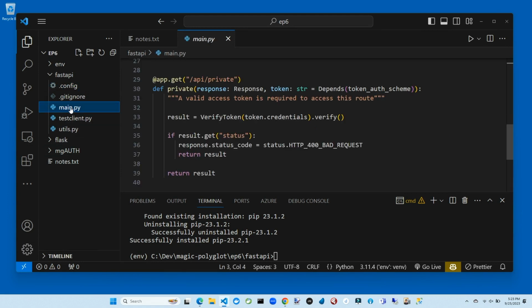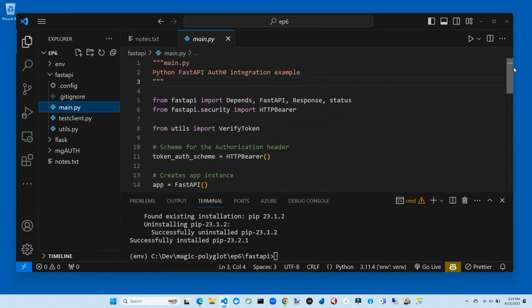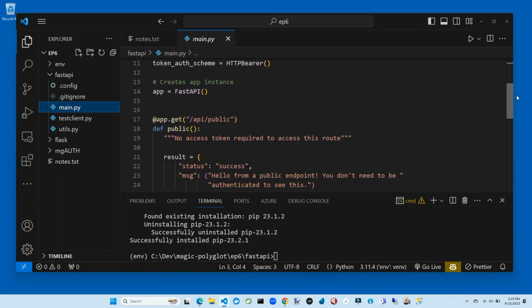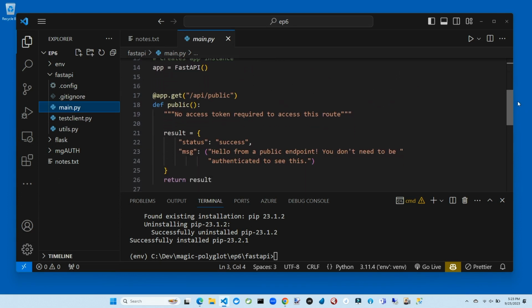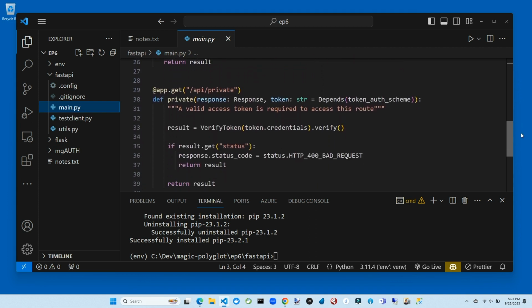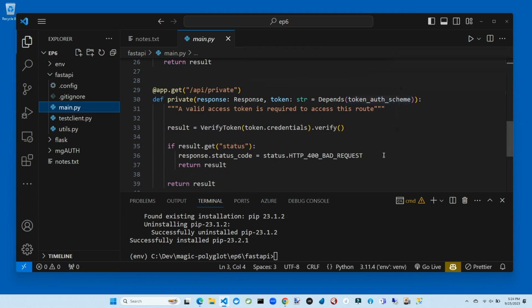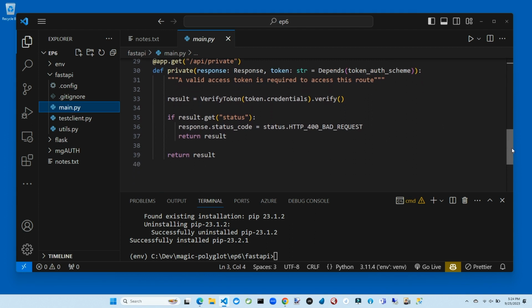The file main.py is a really simple API with a couple of routes or endpoints defined, one public, one private. The private endpoint demands that we have a valid JWT token to be able to return the data. In this case, a very simple list of the payload that's actually in that JWT token.